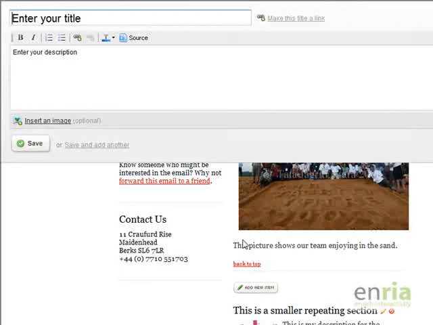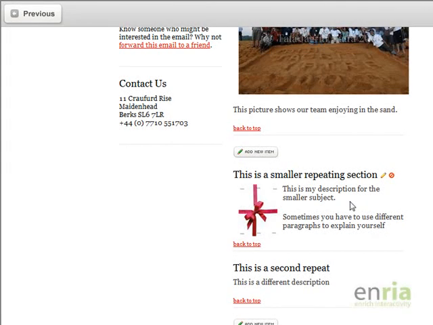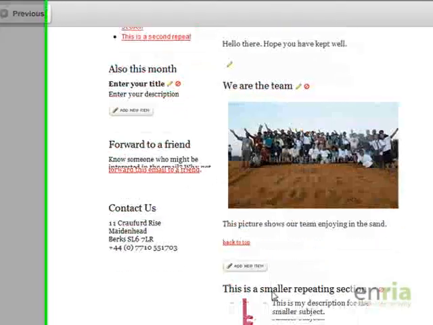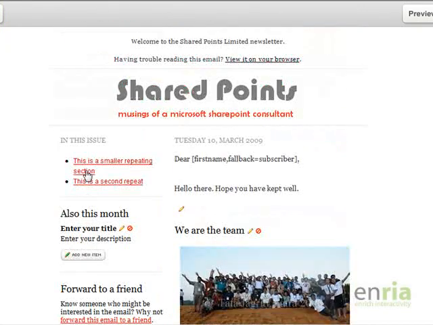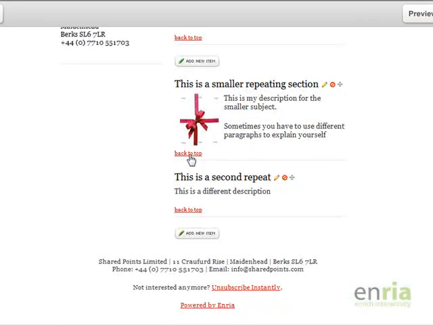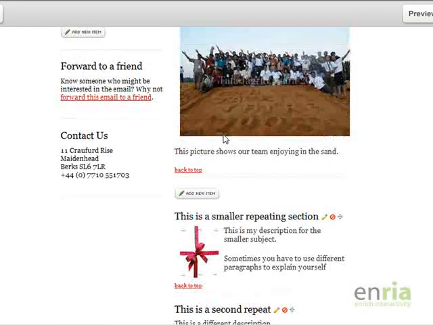You could enter a second section for your second topic in the same newsletter. And notice how that has been added as well. Note while you are doing this, a table of contents has been appearing on the left top. Clicking on the table of contents topic would take you straight to the topic of interest.